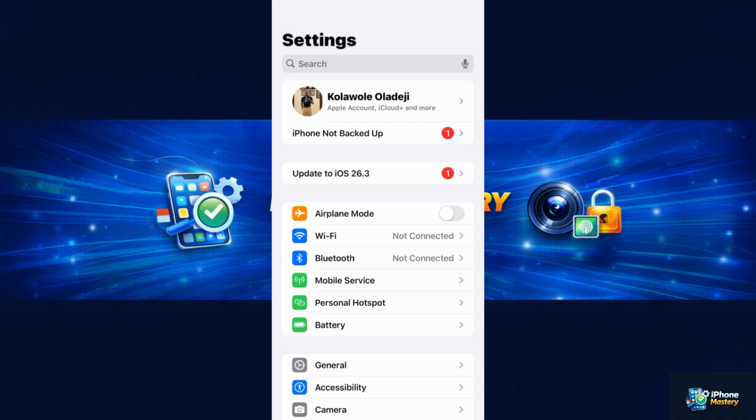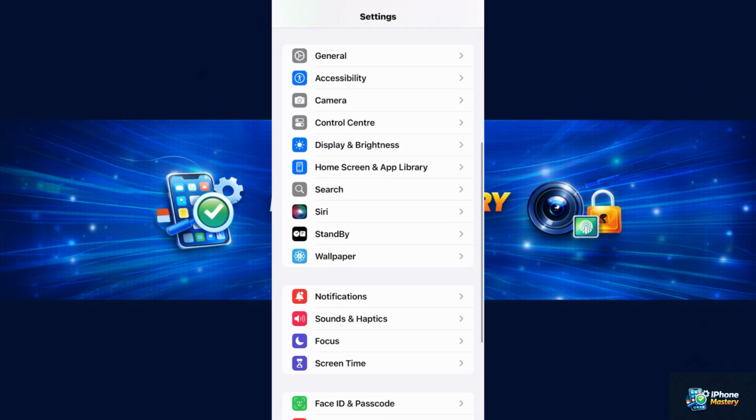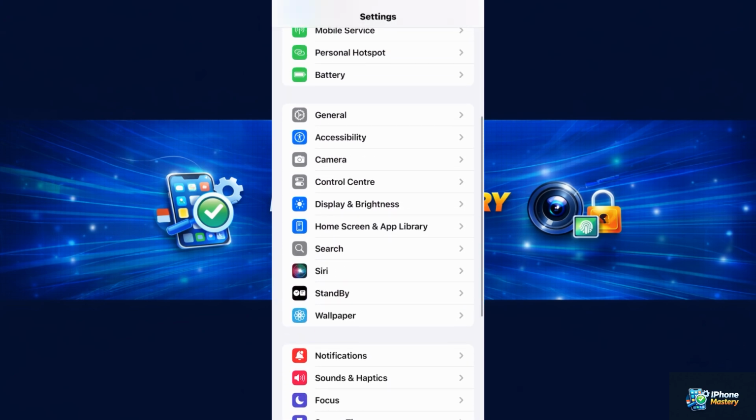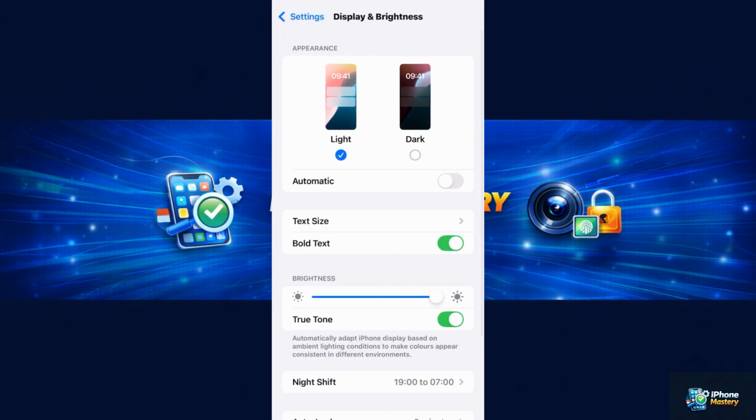So I want you to scroll down and tap on display and brightness. So once you tap on display and brightness, it will bring you to this page. On this page, if you check the top, you are going to see where it says appearance. So under the appearance, you can see we have two things there.